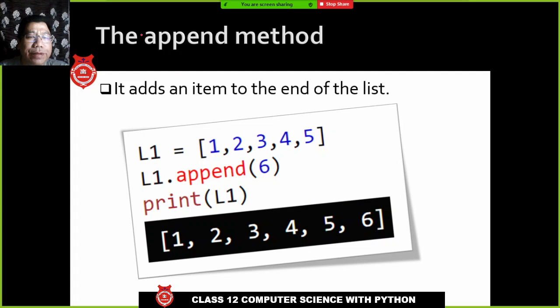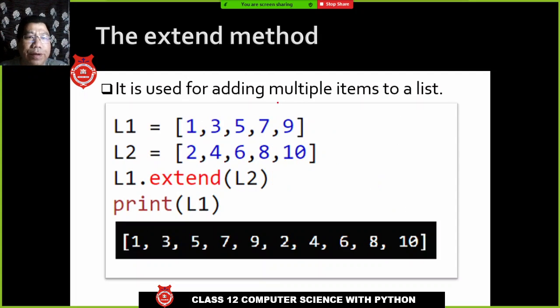Now let's talk about the append method again. I have already shown it to you. L1 has 1 to 5, and L1 is appended with item number 6, and it will add 6 as the last element. Remember, here we are appending only a single item. We also have the extend method. This is used to add multiple items. The append method is used for adding a single item, and the extend method is used for adding multiple items.